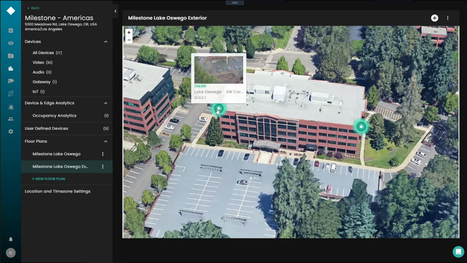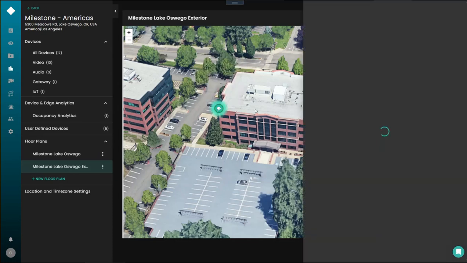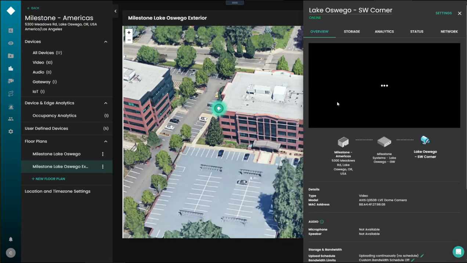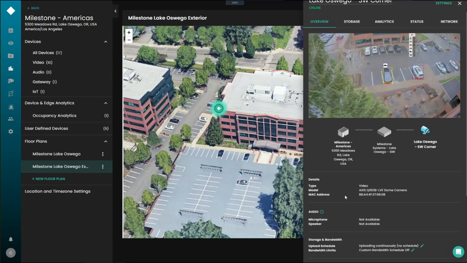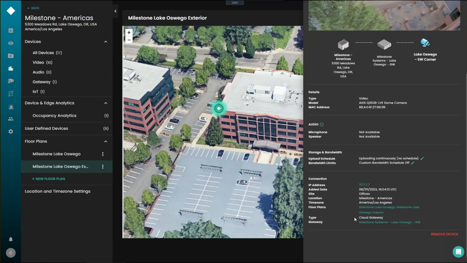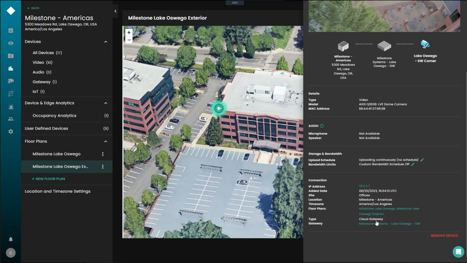If I wanted to go into this camera from this view, I could just click on that camera. And then from right to left, there's going to be a pop-up here that's going to show me a full overview of that camera within itself. At the bottom here, it will tell you that it is connected to a cloud gateway. So that's how you know it's connected to a cloud gateway.